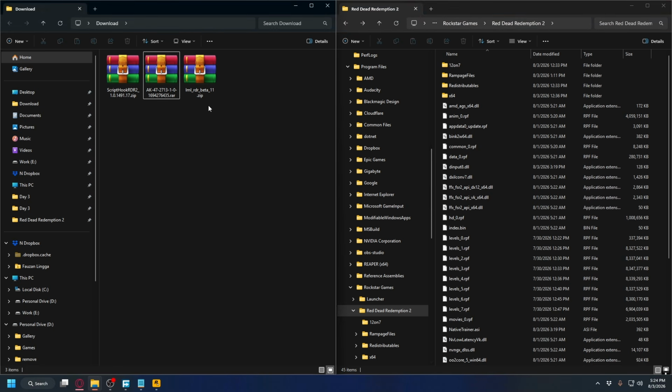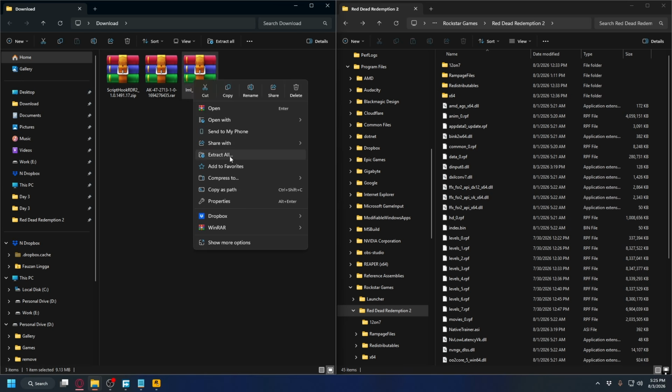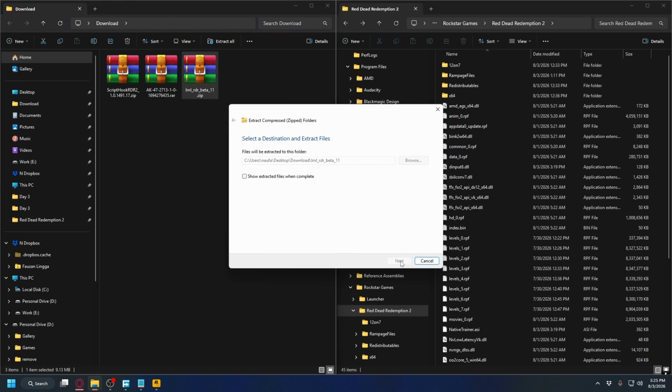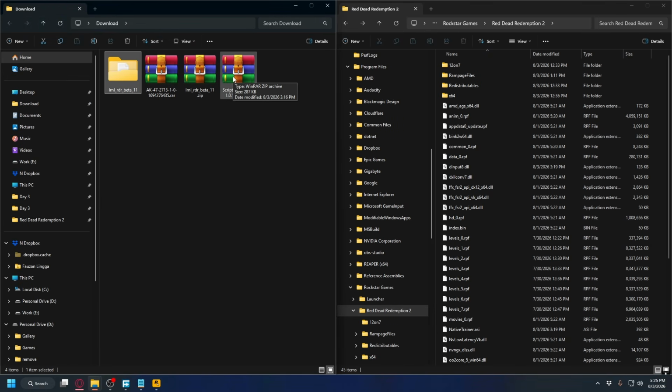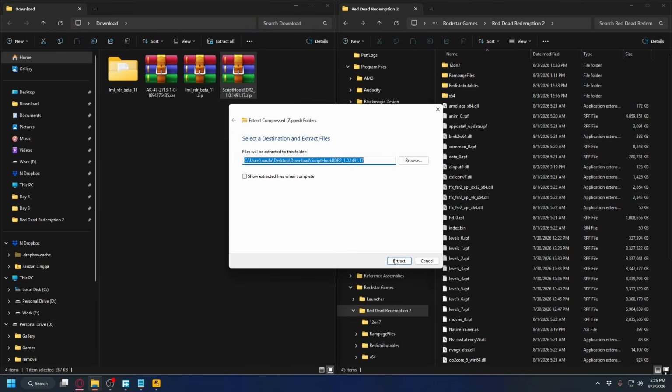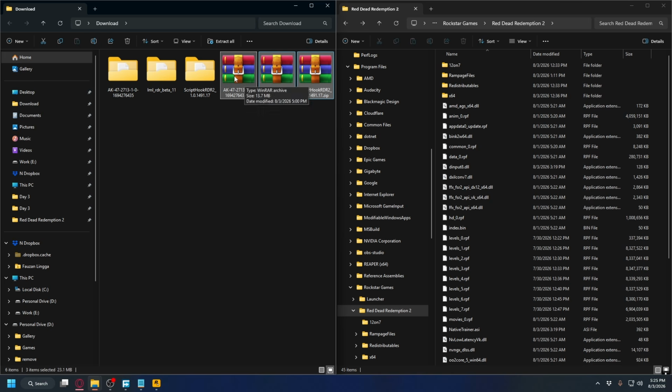All of the files are zip files, and to open them, you can use WinRAR or 7-Zip, but if you're on Windows 11, you can just right click on the zip file, select extract all, and then hit extract. Now you'll have it in a folder. So let's do it for all of them. Right click, extract all, and hit extract. After you extract everything, you can delete the zip files.